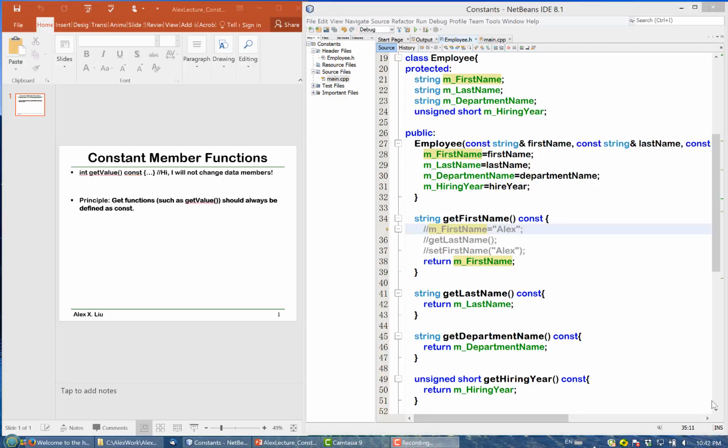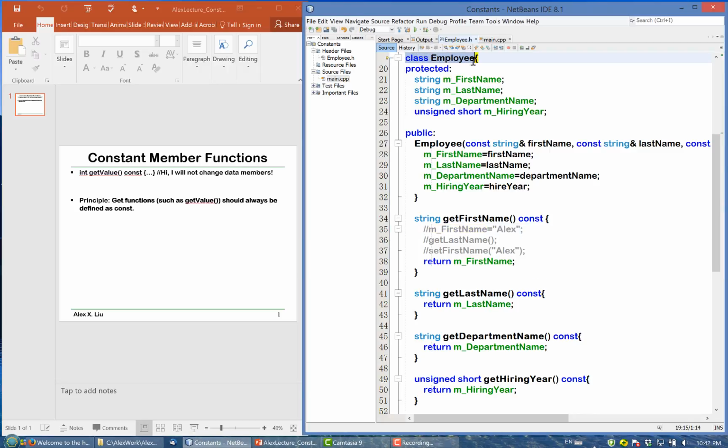Now let's study constant member functions. In a C++ class, like this class Employee, for a member function like getFirstName, if in this function we will not modify the values of the data members, then we should specify it as a constant by putting the keyword const here.